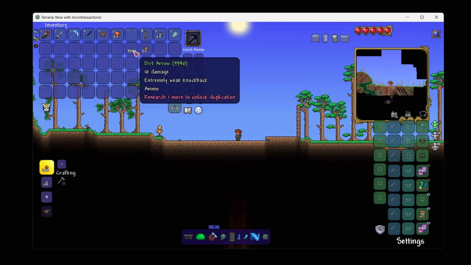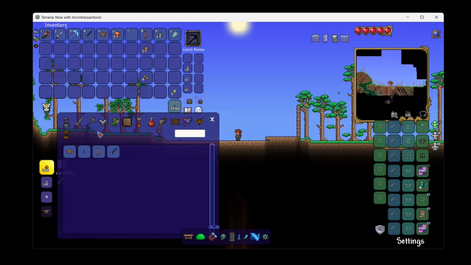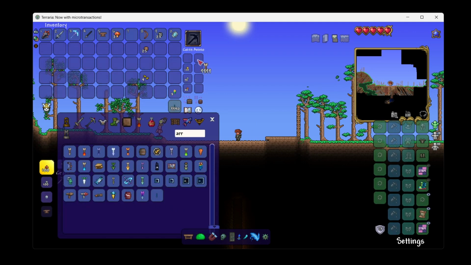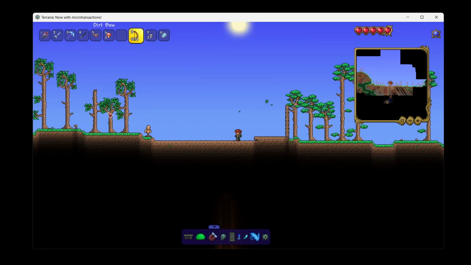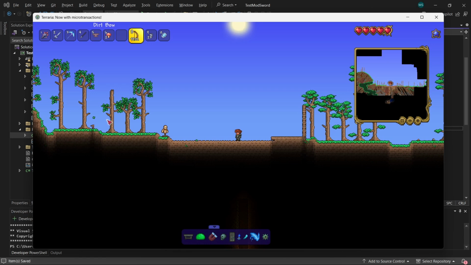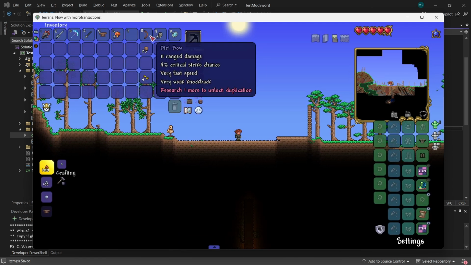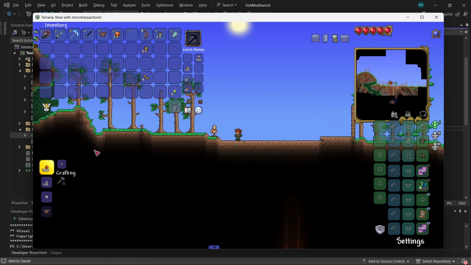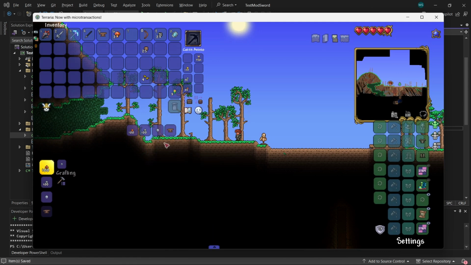And now if we get rid of this and we just get normal arrows. Let me just pull out normal arrows. Our bow should be able to shoot those arrows too. You see it now, it shoots out the normal arrows. So this is how we make a custom bow, with custom stats and everything, and our own custom arrow. And so that's basically it for today.